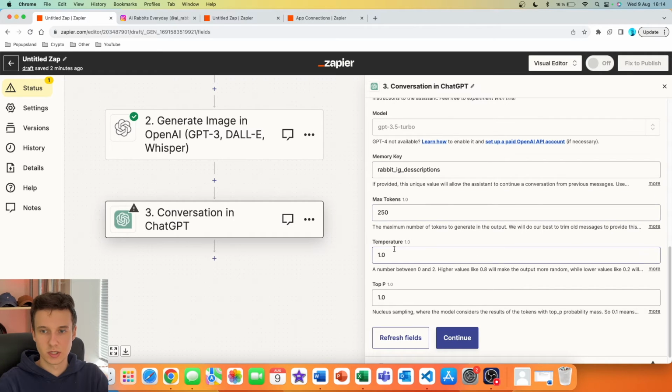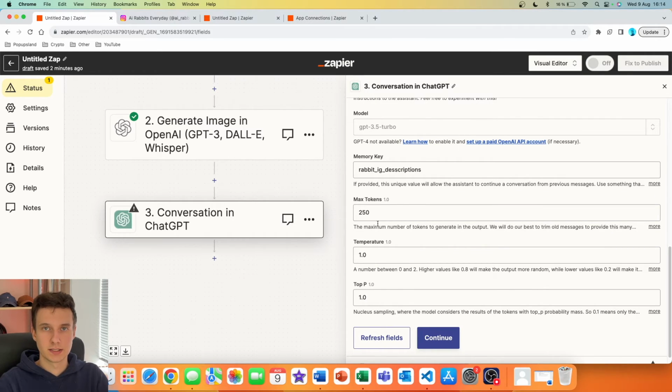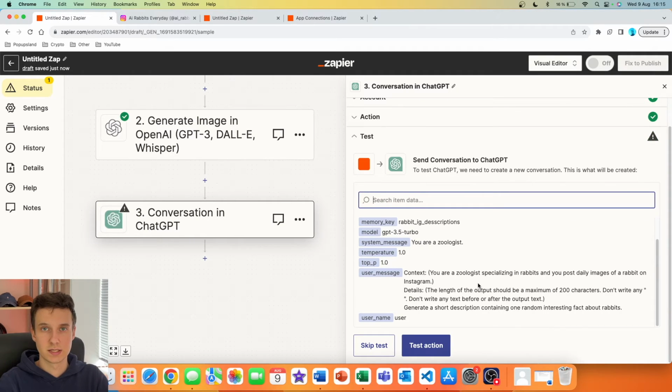Then we have max tokens, temperature, and top P. You can leave it as it is. I go more in depth in the video where I show you how to connect OpenAI and ChatGPT with Zapier. But basically max tokens is allowing how many words we want to include. So that's the maximum amount. And then temperature and top P fine tune the results a little bit more so you can make them maybe more random. So in this case, I'm going to leave it as it is and we are going to continue. And right now we are going to test whether this works.